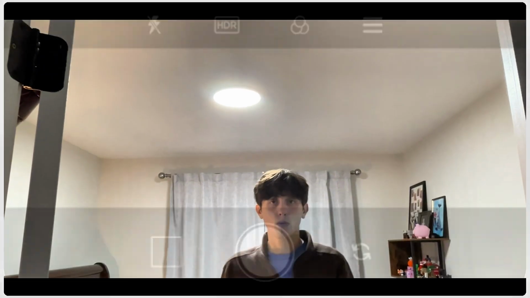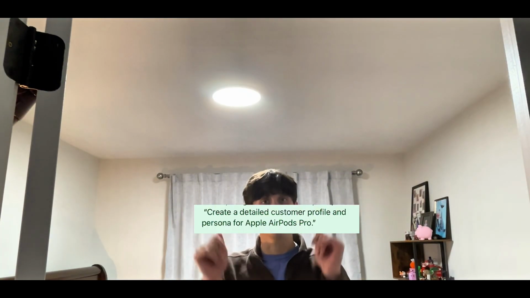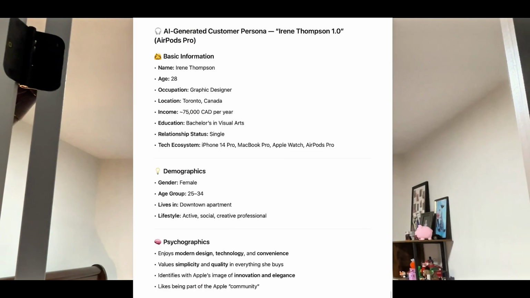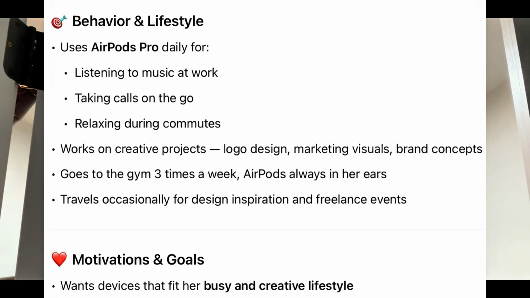Once we understood the goal, we moved to the AI creation process. We used ChatGPT to generate a customer profile and then DALL-E to visualize a customer. At first, we gave ChatGPT this prompt: create a detailed customer profile and persona for Apple AirPods Pro. AI quickly gave us a full response, including demographics, motivations, and even a name: Irene Thompson, a 28-year-old graphic designer who loves technology and fitness.